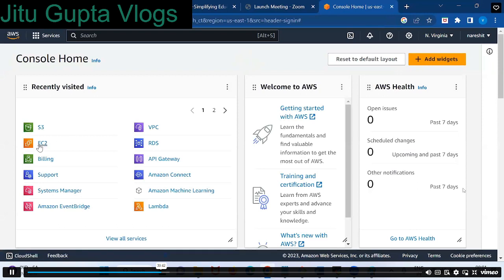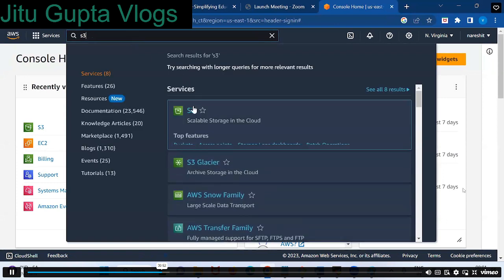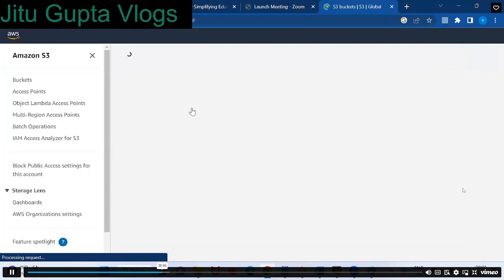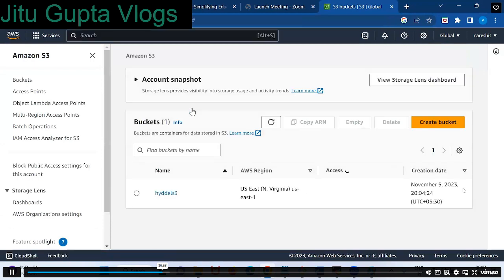We have services like EC2, S3, VPC, RDS. So many services are there, right? So we have to go to S3. Otherwise, search for S3 in the search box. I have already created one bucket.